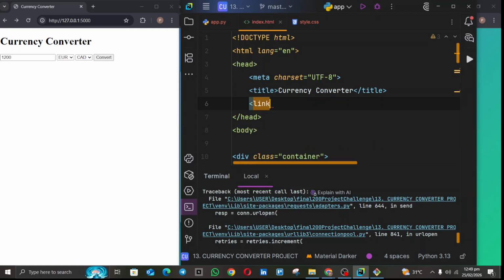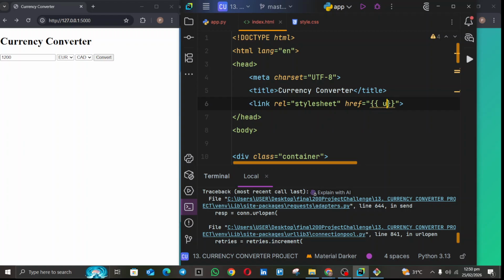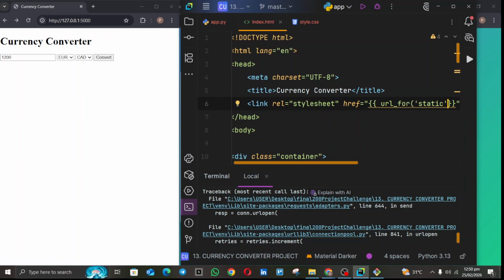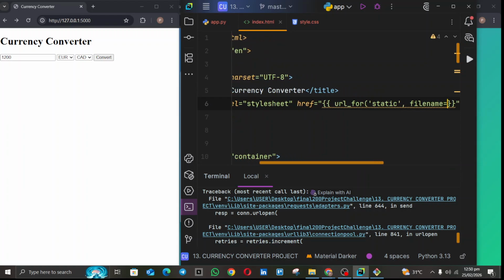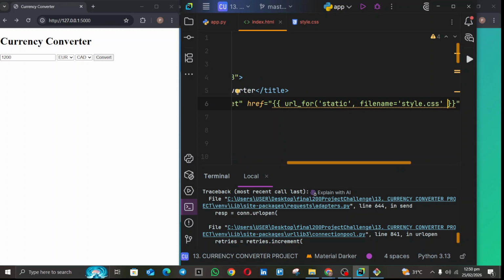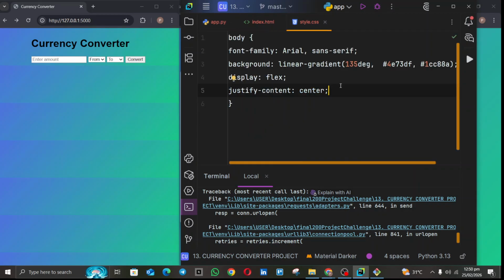Now in our link, we create a link with a relation of stylesheet and an href to url_for, rendering the static folder we created. Static folder, close it and add the file name, style.css. Fine, and with that, let's reload the page again. Properly, and that's the right way to link a style sheet to an HTML document.